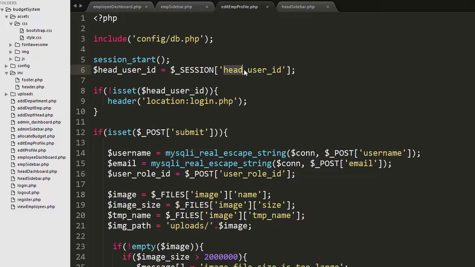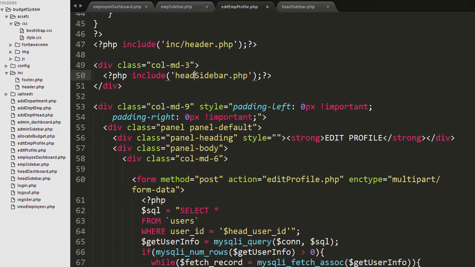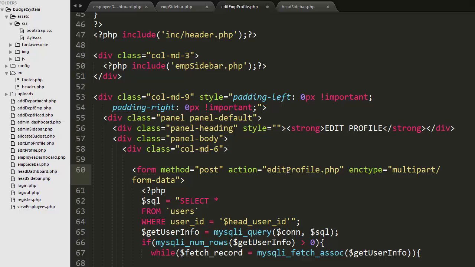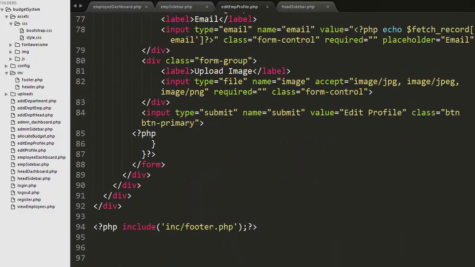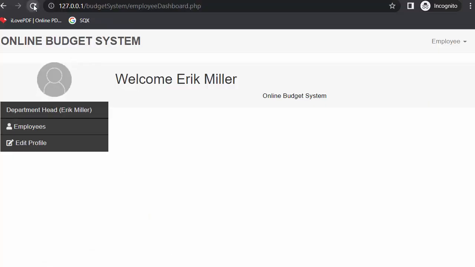I will make it as emp, copy, paste here as well, and then here emp sidebar. Okay, next edit emp. Because now I am sending a post request to the edit emp profile PHP file, and here as well I need to change to emp user id. Now save it. Let's refresh.